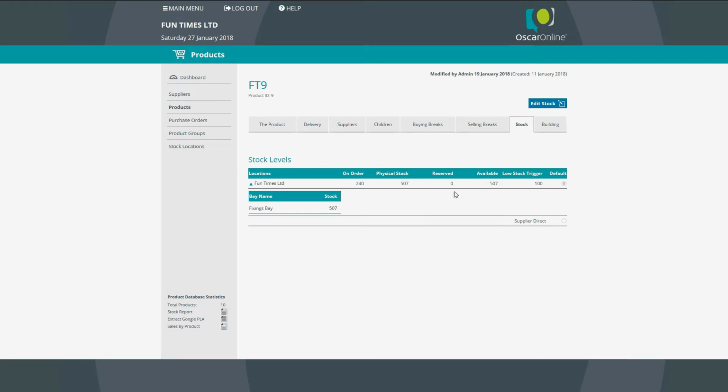So reserved here, this is how many of this product are reserved for sales orders that haven't been dispatched yet. So we've got 507 available, and we've set a low stock trigger of 100, so it'll remind us to reorder when we get down to 100 in stock. So that's pretty useful.